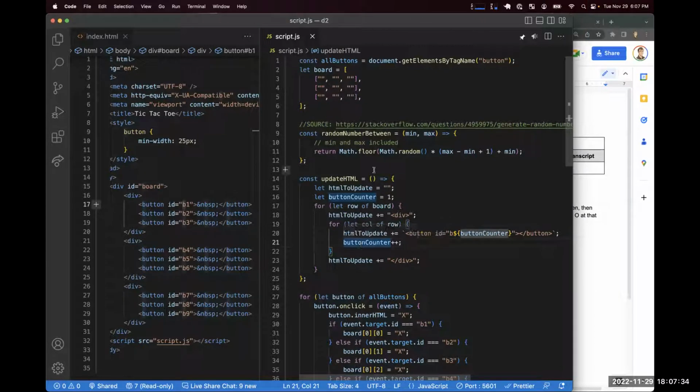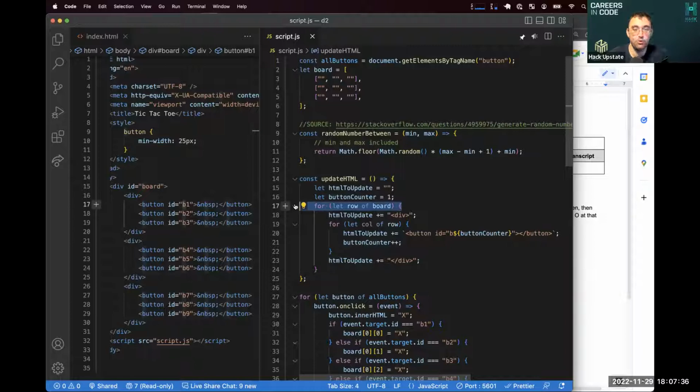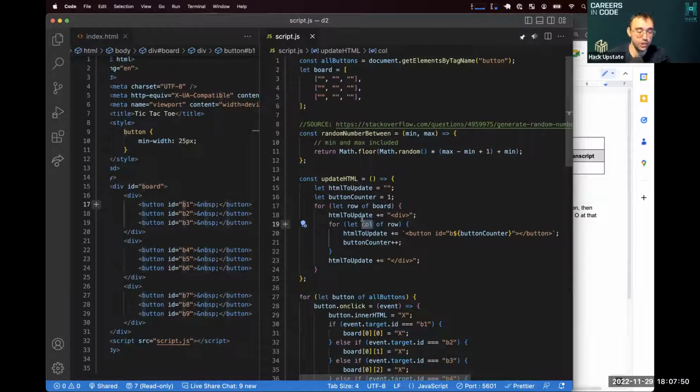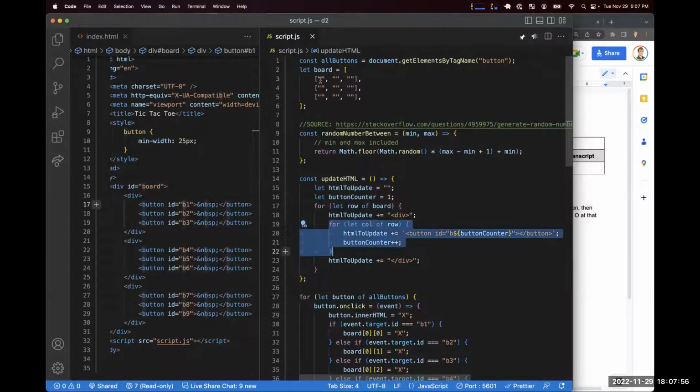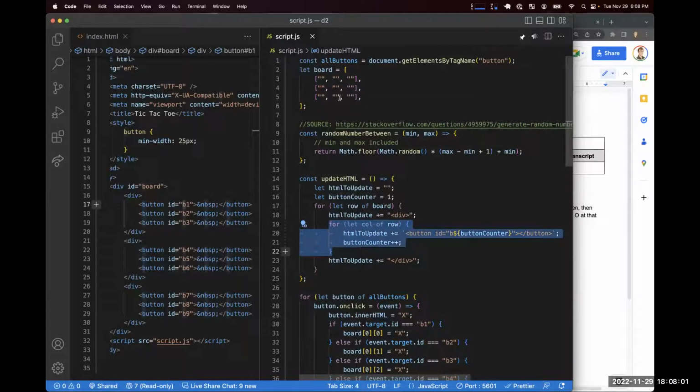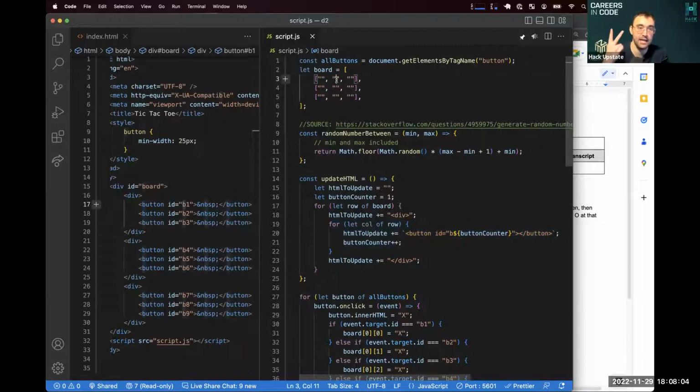Okay. So basically what we're doing is we're saying, hey, this for loop is giving us access to this whole array. Then from that whole array, take that row and loop over each column. Each column is right here. So the first time this for loop runs, it's going to be that empty string. Then the next time this for loop runs, it's going to be this empty string and button counter will be 2. Then this runs a third time, gets us that empty string, button counter is now 3.